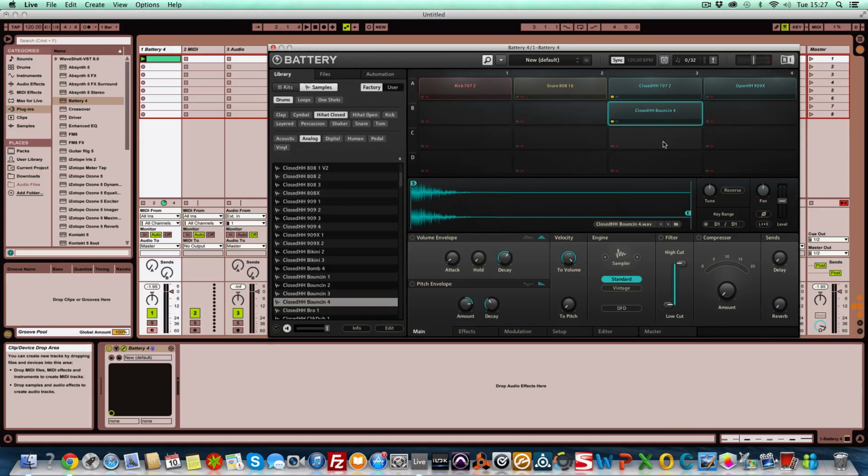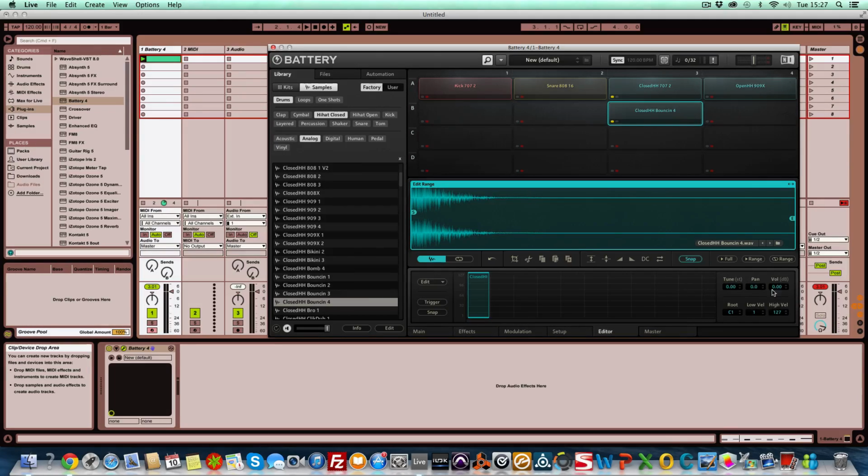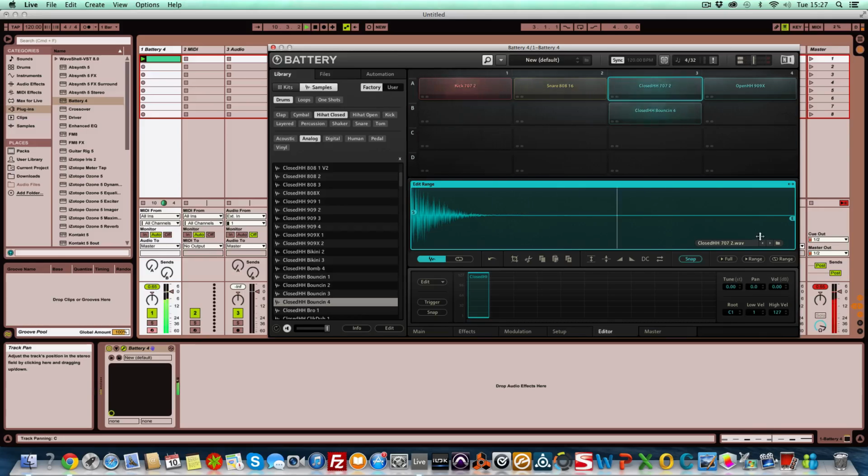We can now go into each of these cells through the sample editor area and balance the level of one against the other. We can pan it a little bit to the right and tune that down a little bit. So when we listen to the kit again, that's one way you can layer your samples.